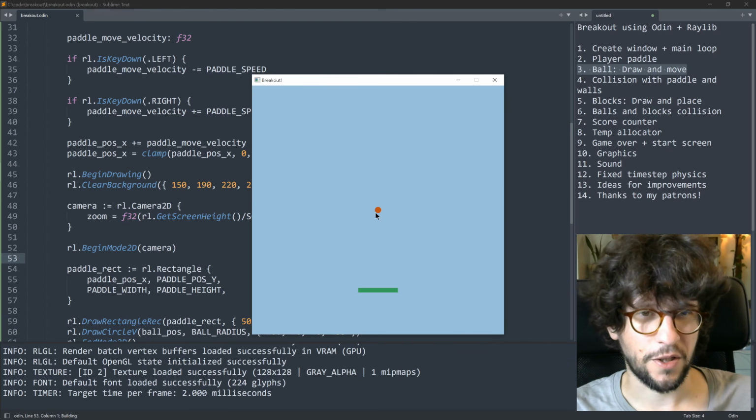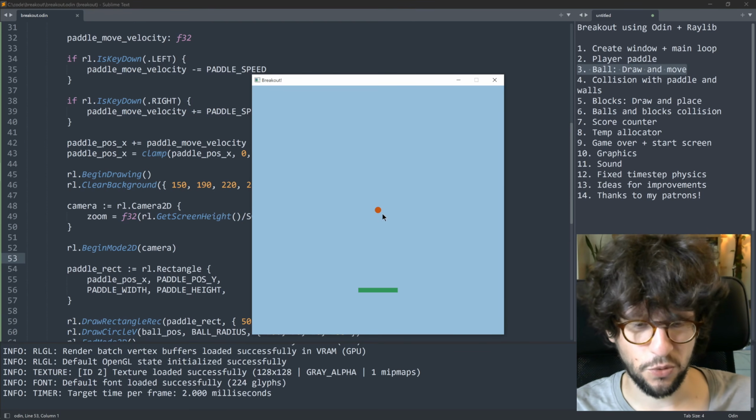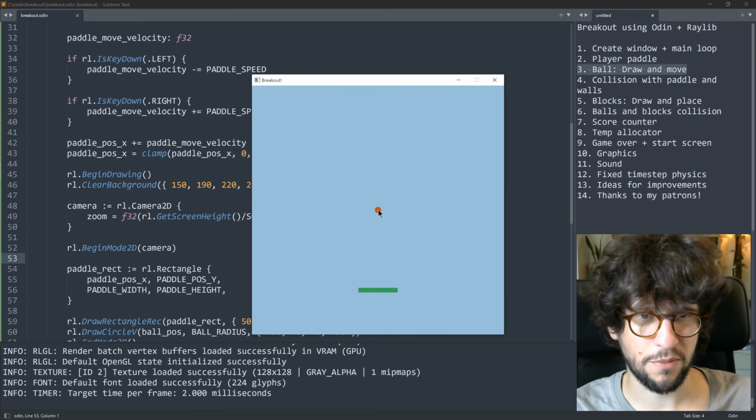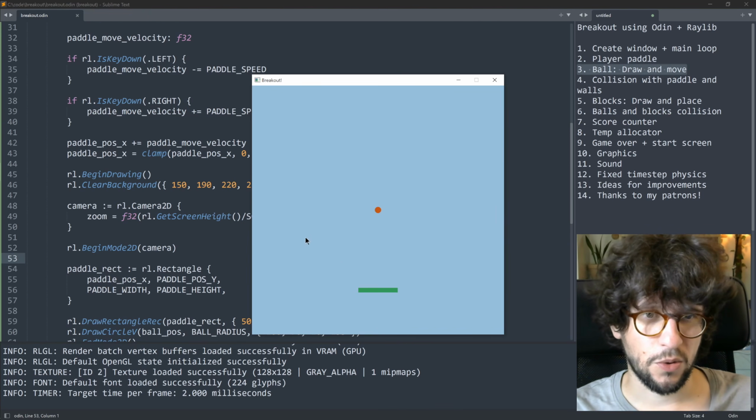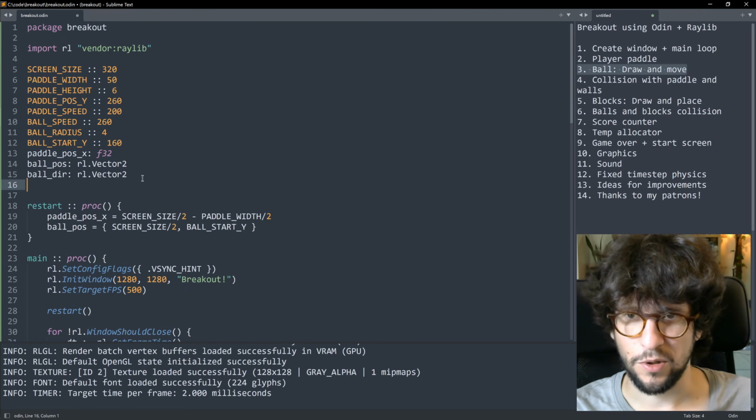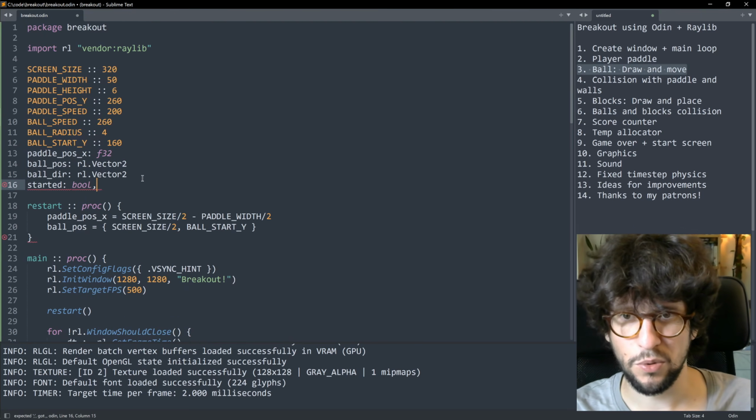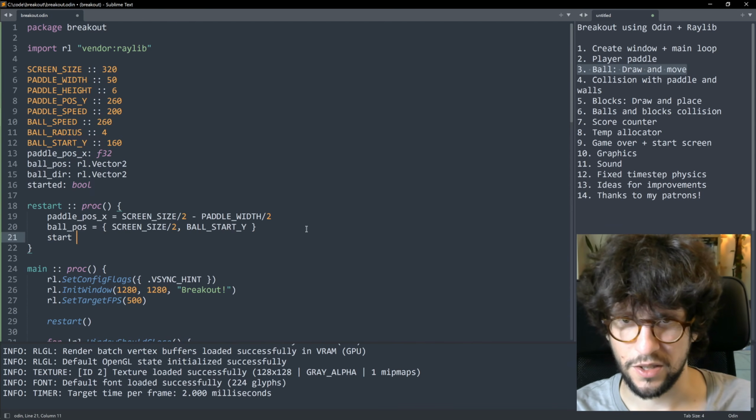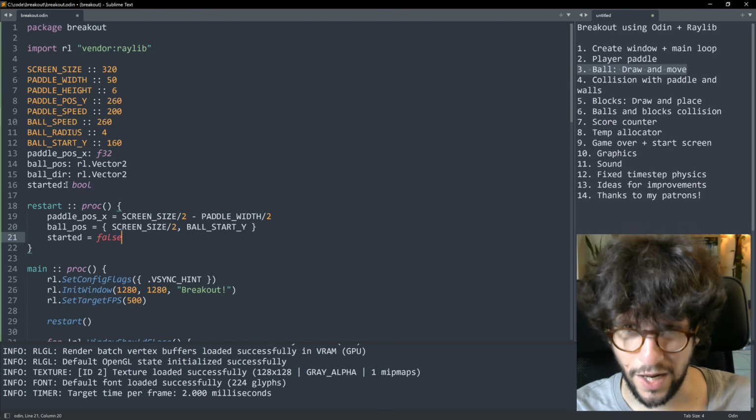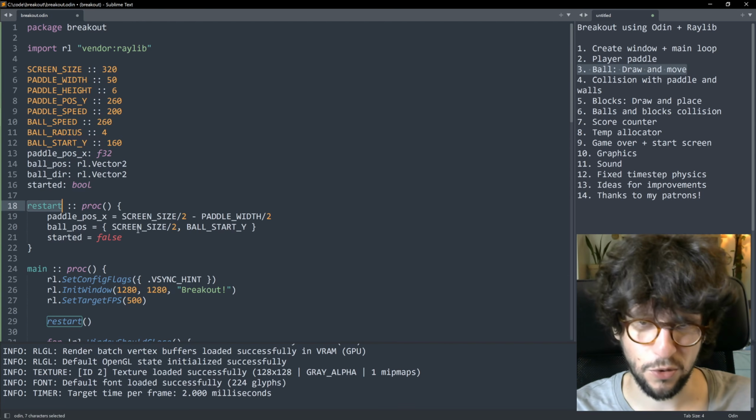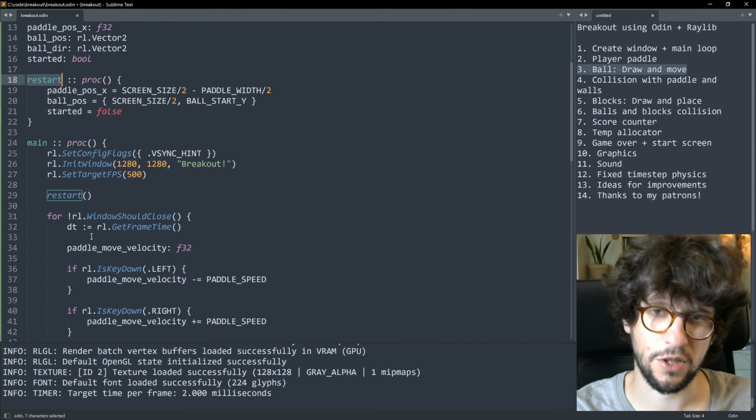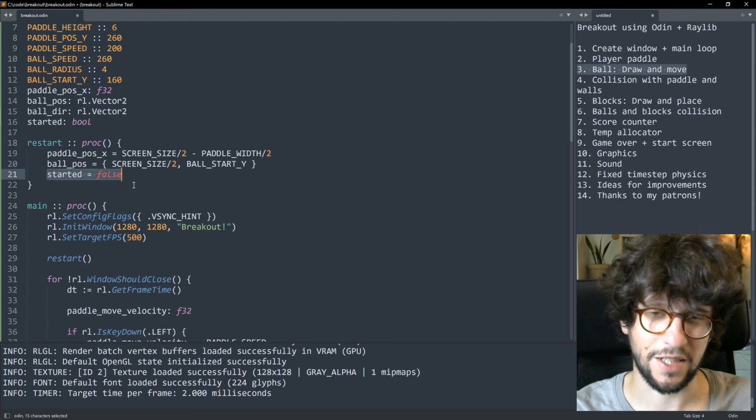So what I want to do here is for the game to wait for you to press the space bar, and when you press space bar, the ball starts moving. So we need a variable to know if the game sort of has started or not. So I will just add a variable called started of type bool. I will also set started in restart here to false. It will have the default value false, but if we later call restart when you get game over and such, it will again be reset to false.